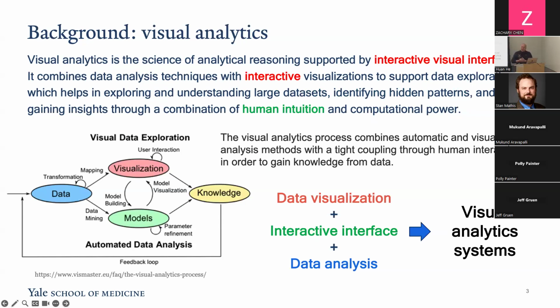In short, it's basically data visualization plus interface and also those data analysis features like NLP and models. It will help us a lot in data analysis. In fact, by combining these three together, sometimes we can make a system to support our exploration. So that's the basic concept of data visualization and visual analytics.